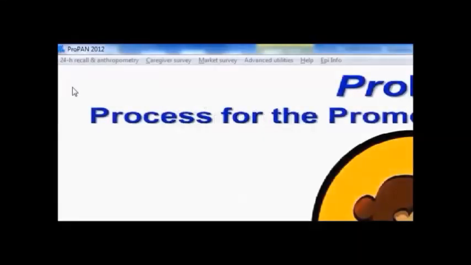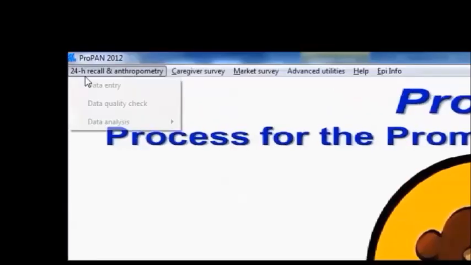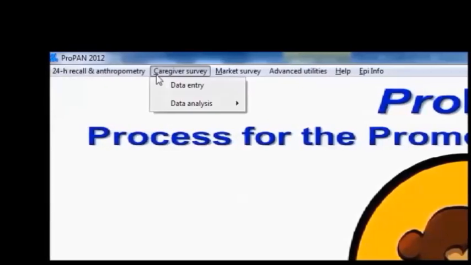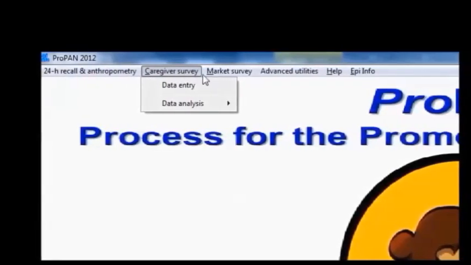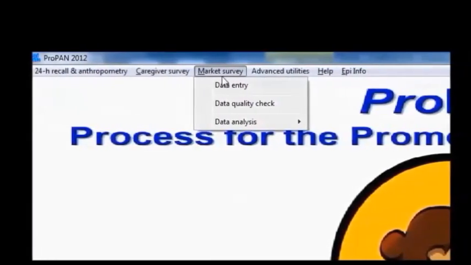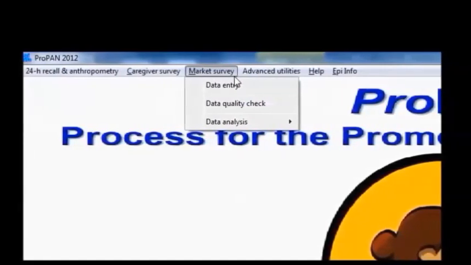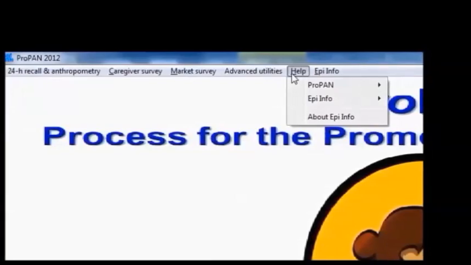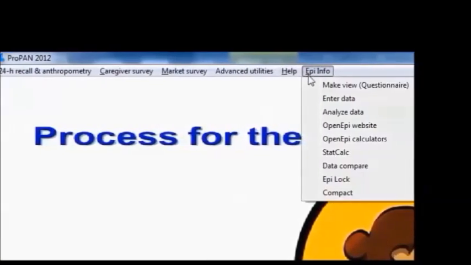As you can see on the main menu, ProPAN is comprised of 3 different data collection instruments for assessing infant and young child nutrition and feeding practices: a 24-hour dietary recall and anthropometry, a caregiver survey, and a market survey. The menu also includes tools for the advanced user, a help menu, and a link to EpiInfo utilities.